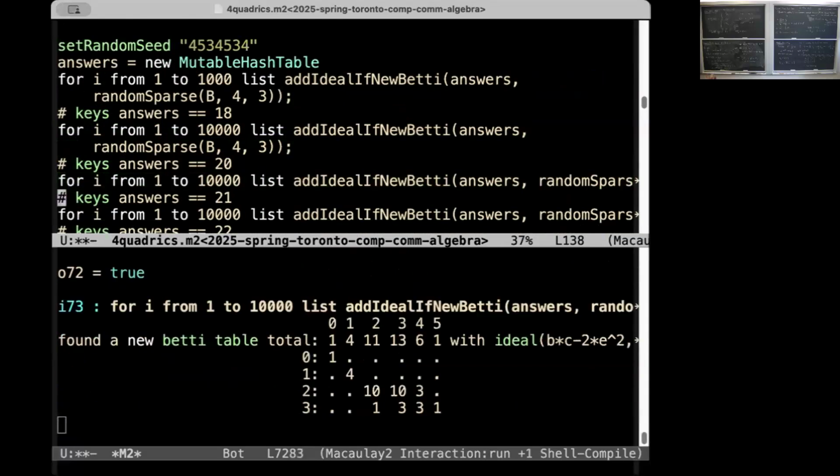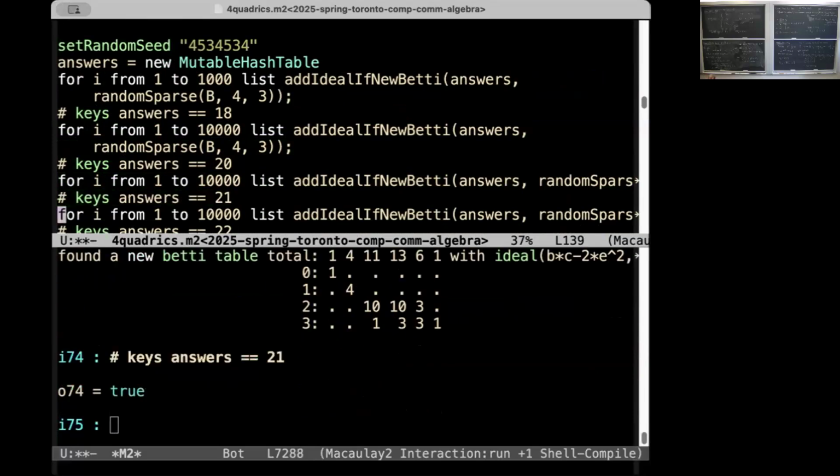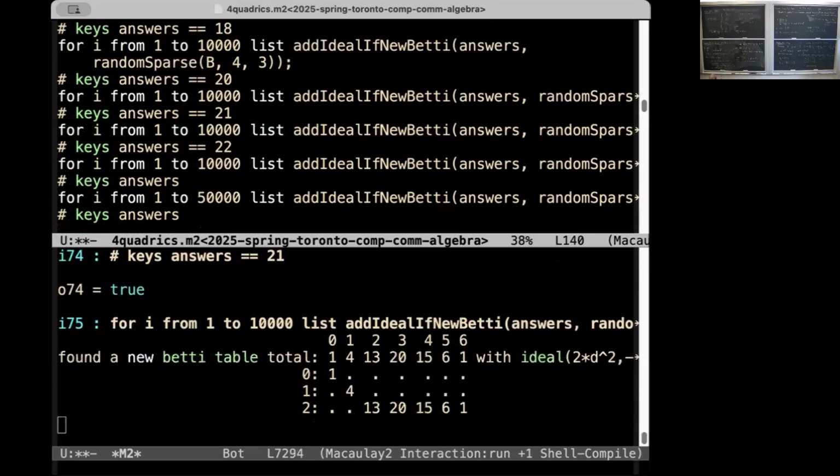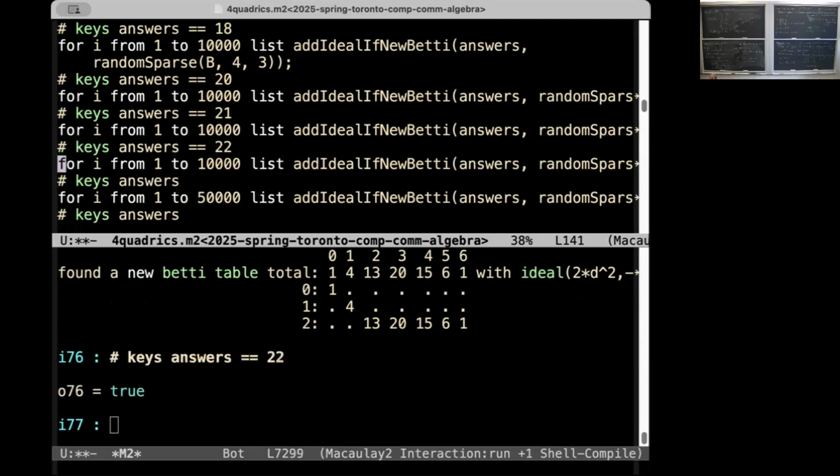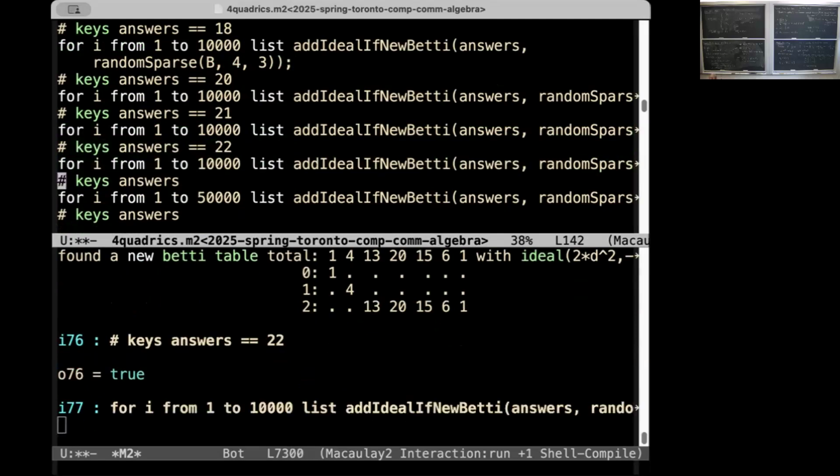So for instance, now I can do another 10,000. It found another one. And now I'm at 21. That's how many I had last. No, I had 22 before. So we're not quite there yet. So if I do another 10,000, I picked up this one. This is a very interesting one. It's 1, 14, 13, and then a whole bunch of linear matrices. And how many are there here? There's 22.